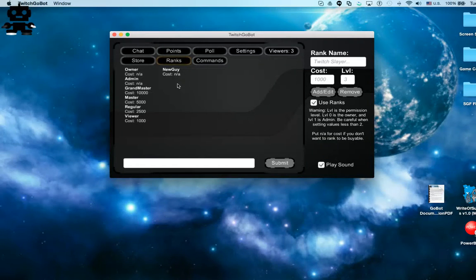Now, for when you are a viewer and you have a rank, if the use ranks setting is on, then the viewer or regular or new guy or whatever can actually use the rank up command and buy rank command to see how much it costs to rank up, and then buy that next rank for points. And you can see that I set the amount of points here. That's how much they cost. And that gives my viewers something else to look forward to and to spend the points on.